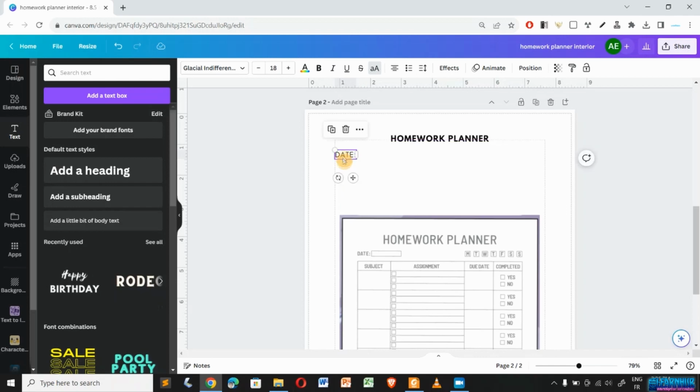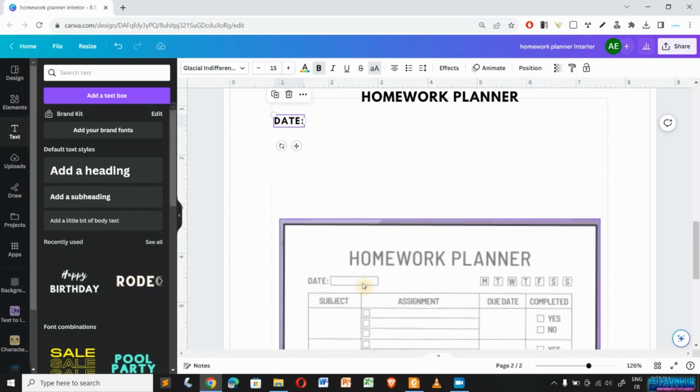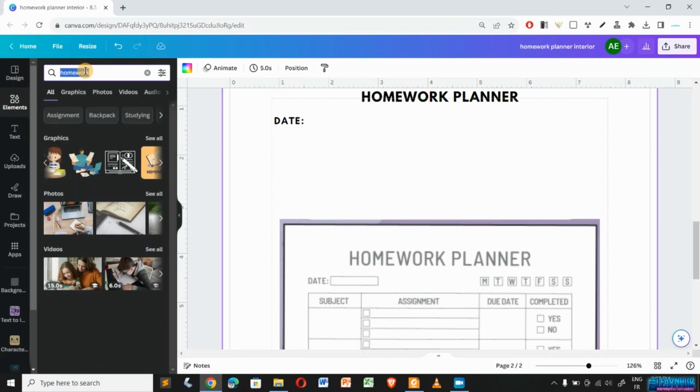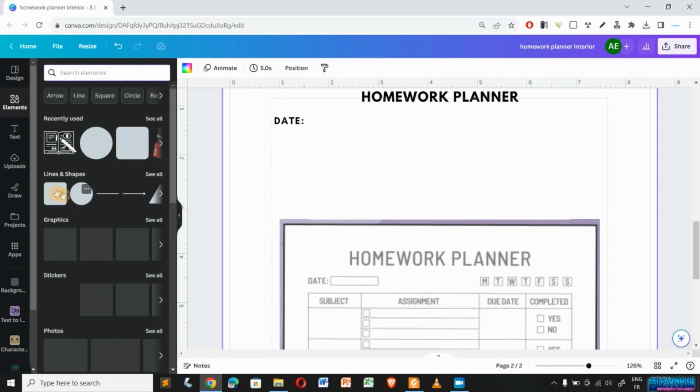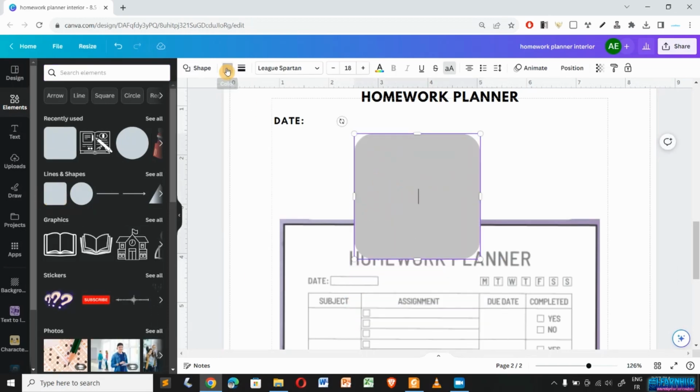No, here I can make it bold. Here I'm going to choose 15 because 15 is the right size. And here I'm going to add some shape, a rectangle. Here we have, for example, just click this and you will find line and shapes. Just make one. I'm going to make it as a rectangle.